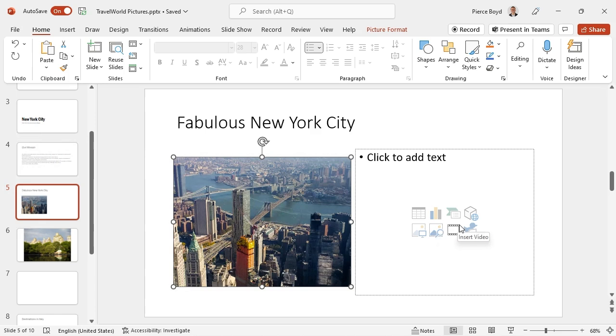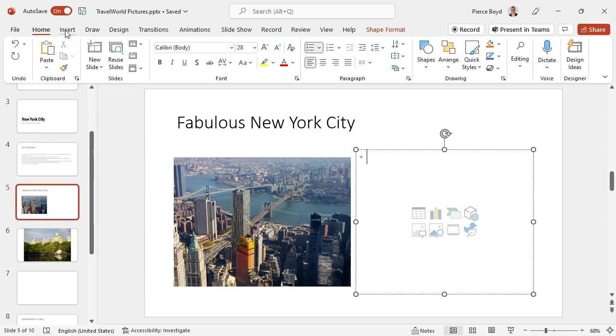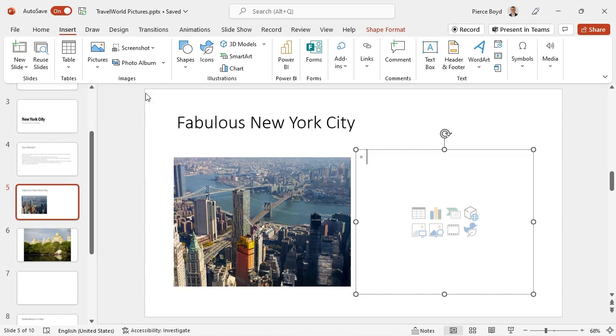And then when we keep looking, we have video, icons, 3D models, SmartArt, charts, and tables. None of these say online pictures, but don't panic. We just need to click in this box and go to our Insert tab. And here in the Images section, you will see Pictures. We're going to click there.